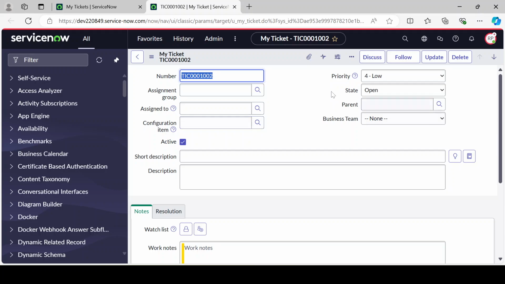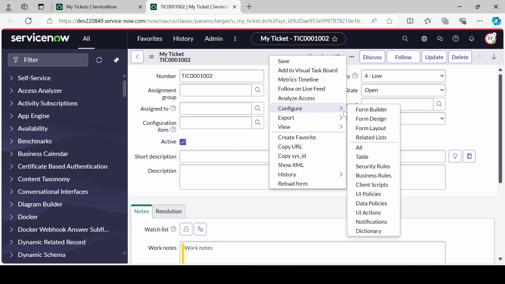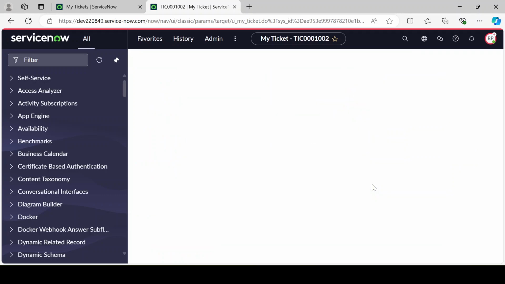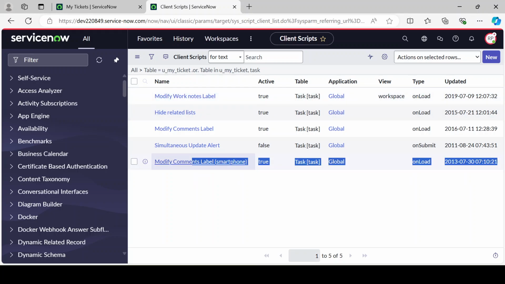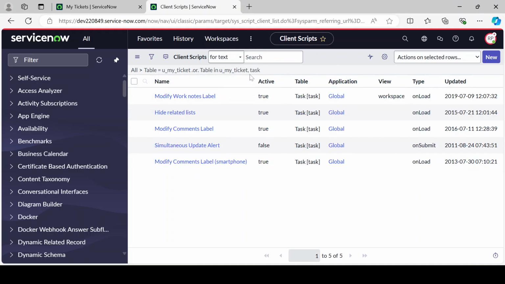The easiest way to write a client script: just open the table or form, right click and go to Configure, and here go to Client Script. It will give you a list of client scripts running on that particular table, as well as from the parent table if it is inherited, if you have extended it basically. Here we have a New button; we can click it, a form will be presented to us and we will write a client script. So this is one way. What is the second way?